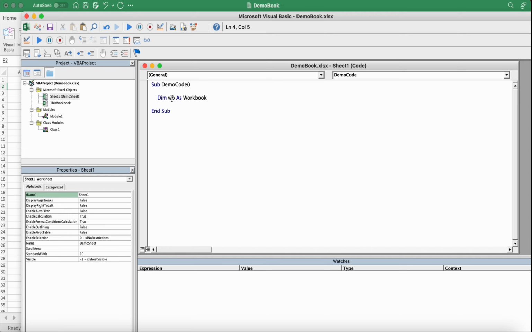The name of the variable is WB and its type is workbook, and then we also need another object for the worksheet, that would be WS as worksheet. Now we have to assign to these objects a specific workbook and a specific worksheet. To do that, you have to use the keyword set. Set WB equals ThisWorkbook. Okay, so it means that now the current active workbook is assigned to this WB object.